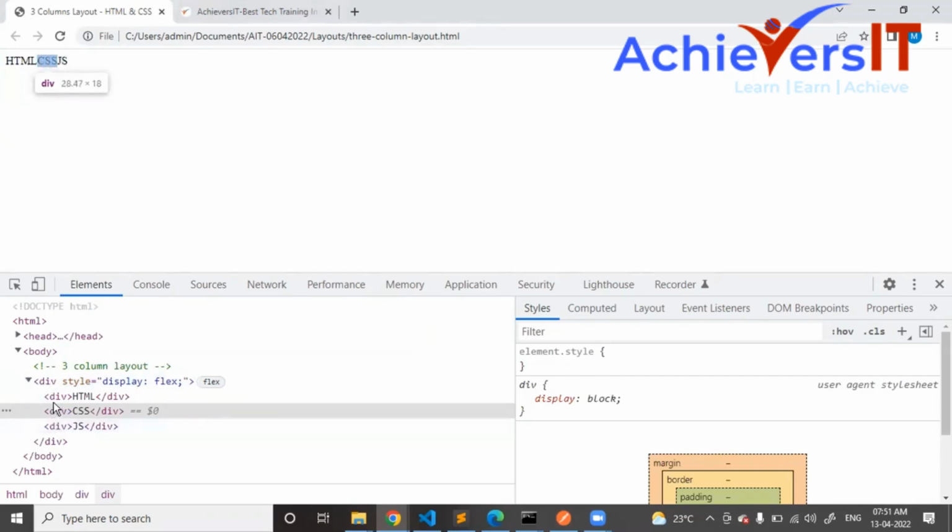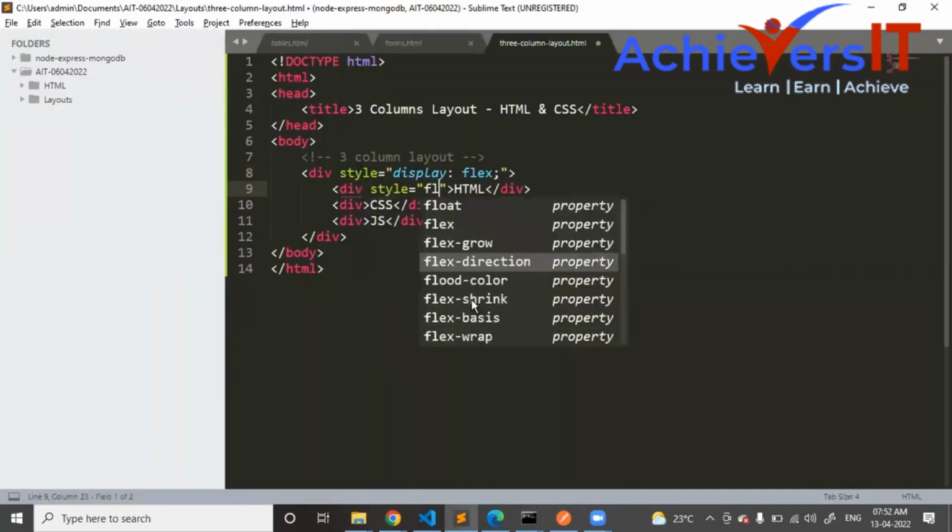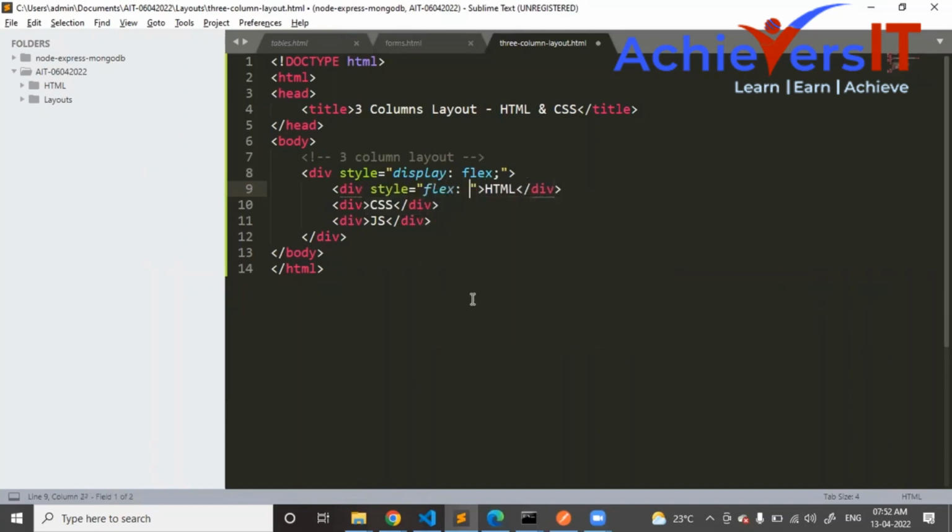Done. Now these children you have to give equal spacing of the parent. To do so, for each child again you have to use inline CSS. Am I right? Style, flex is a property. Then equal in the sense, one, a positive integer. What do you have to do? Positive integer. The same you have to copy, paste.